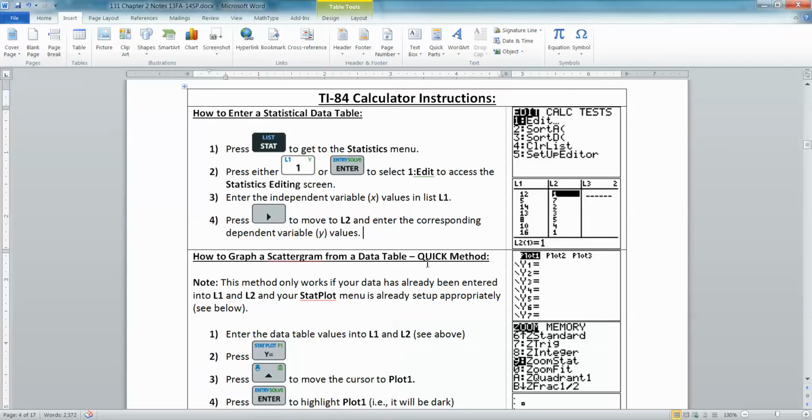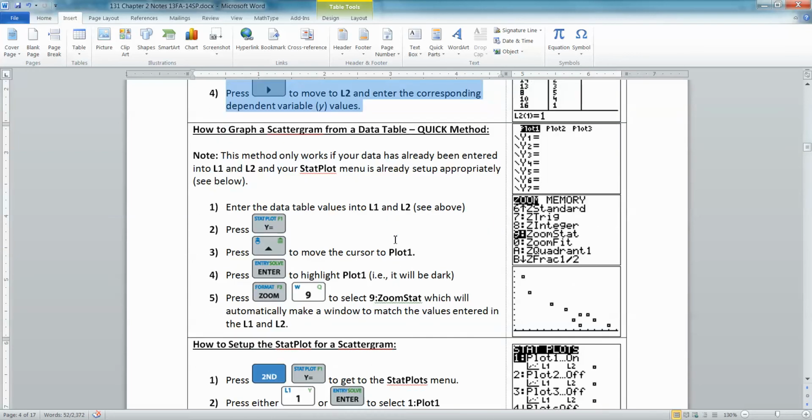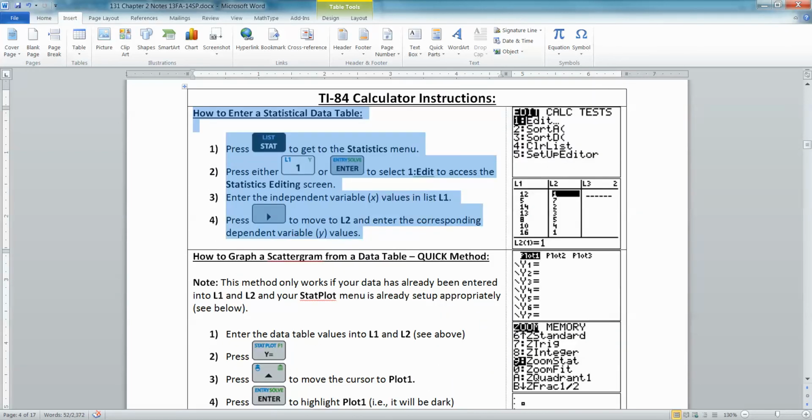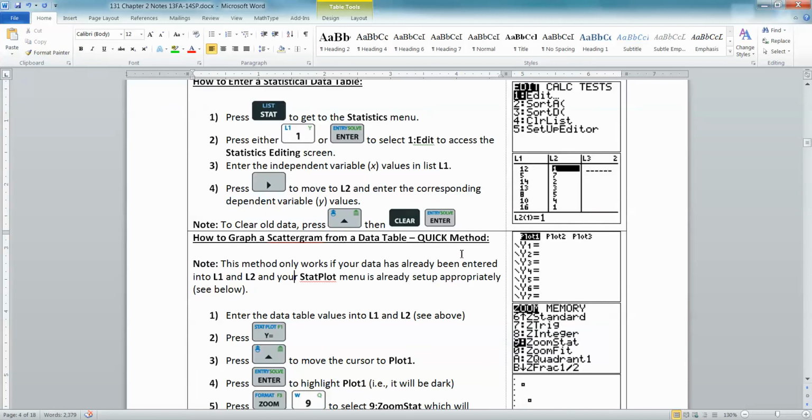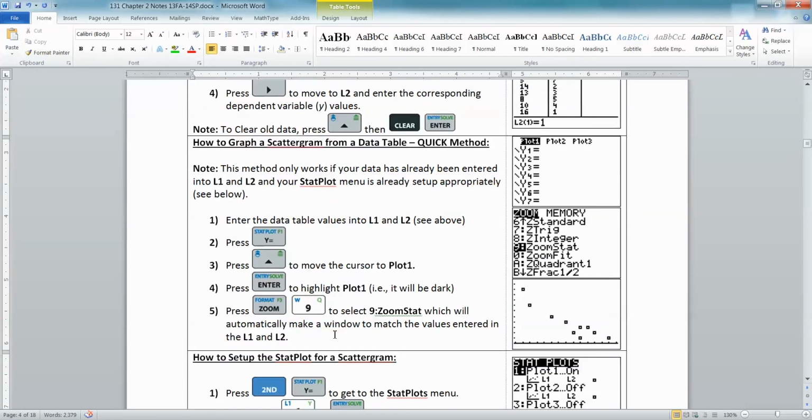All right, so L1 and L2, they're our friends. We've learned how to enter data in. Everything's great. You actually have also learned how to clear data out of there. Sorry, I paused there because I actually wanted to add in that clear data note because I think that's a good one. All right, so now we need to know how to make a scattergram.